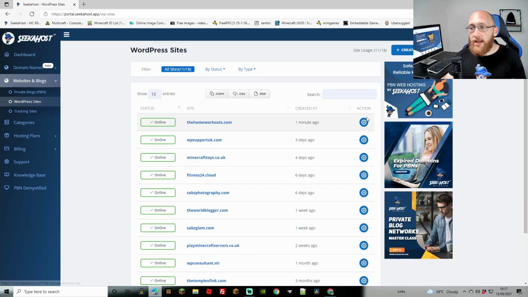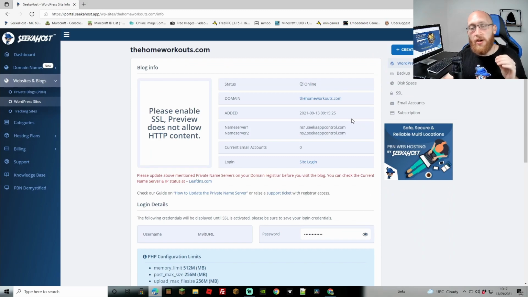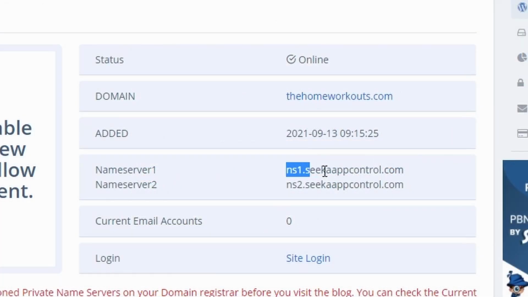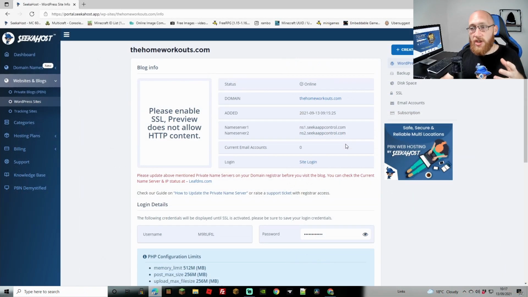Perfect, so with that up and running now, we can come along to the action button here, and this is going to be where we actually get our name servers. As you can see here, we have name server 1 right here. Underneath it, we have name server 2. These two we need to input into our domain registration or where we've registered our domain, just so they know where to point to.